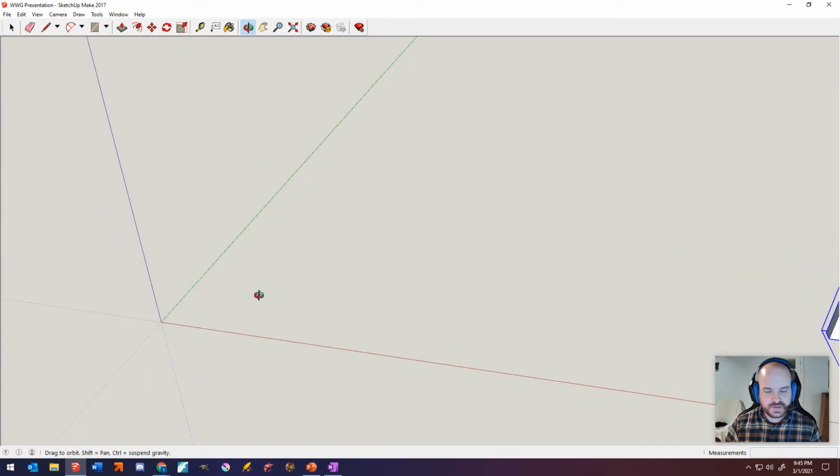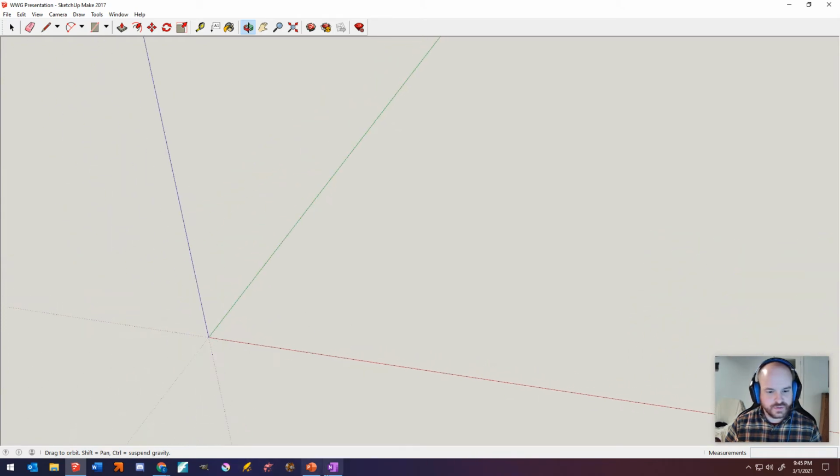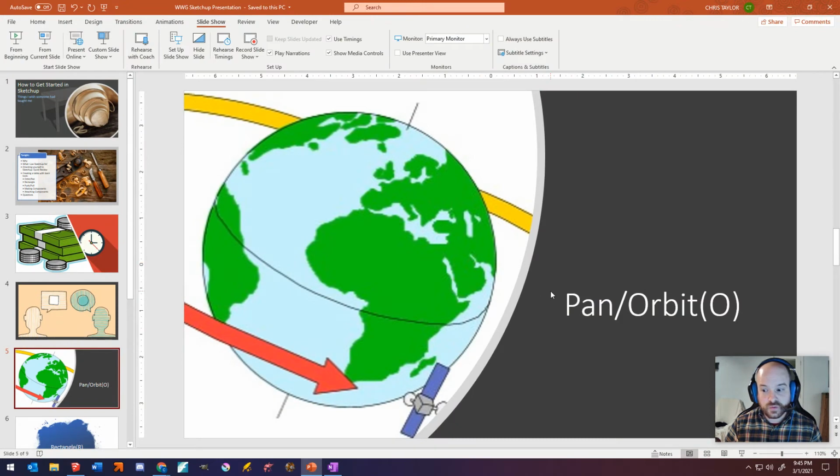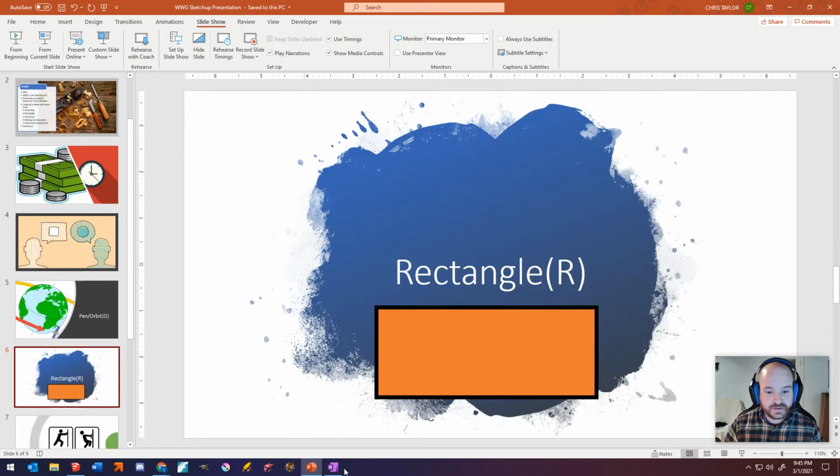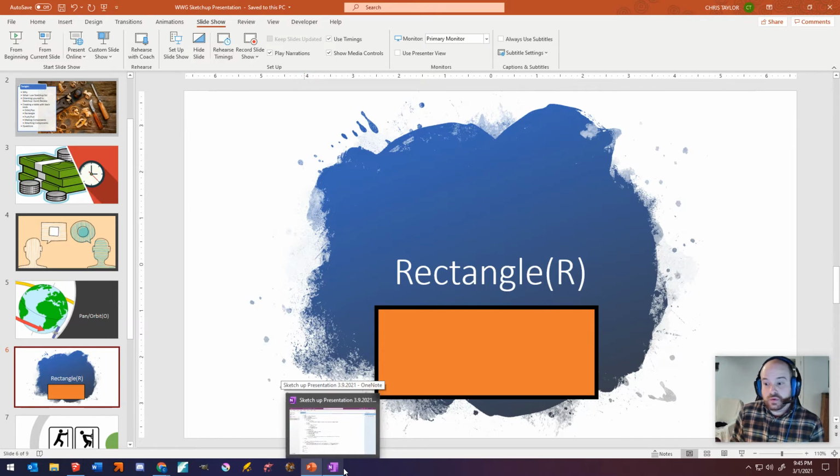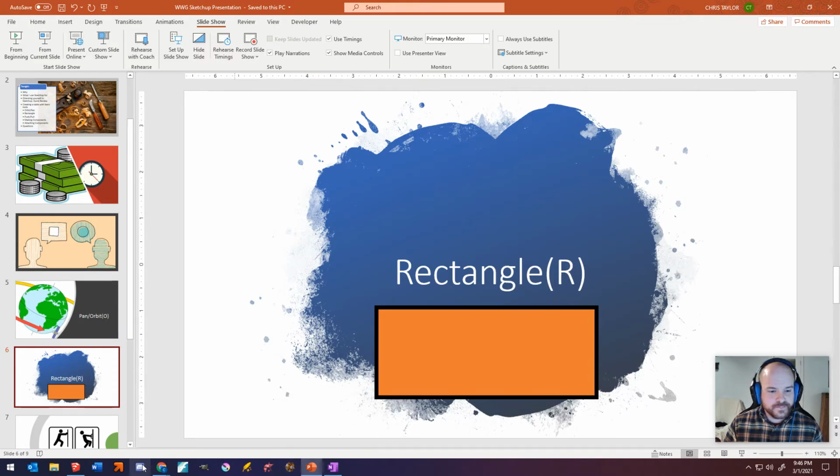So the first thing you guys are going to do tonight, now that we know our pan and orbit tool, or O, is move on to making basic rectangles. Rectangles are the basis of all woodworking, at least at the start. You tell someone who's starting woodworking for the first time, what should you do? Make boxes. Make lots and lots of boxes, because most basic woodworking designs are combinations or iterations of a box.